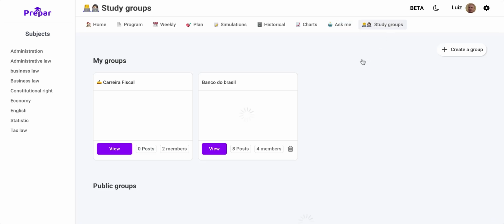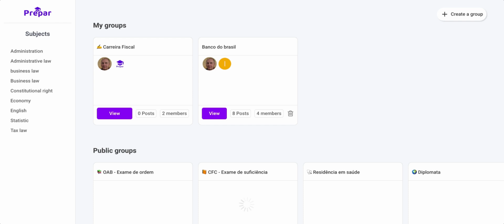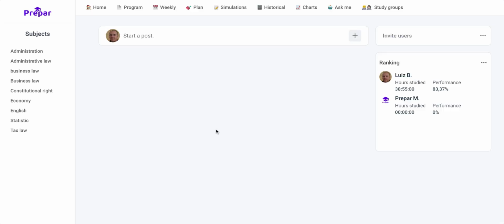Lastly, the Study Group tab allows you to create your own study groups and invite friends to join or join a public group. Besides exchanging ideas with people in the same field, you can also track the performance of all participants and see if you need to improve to keep up.